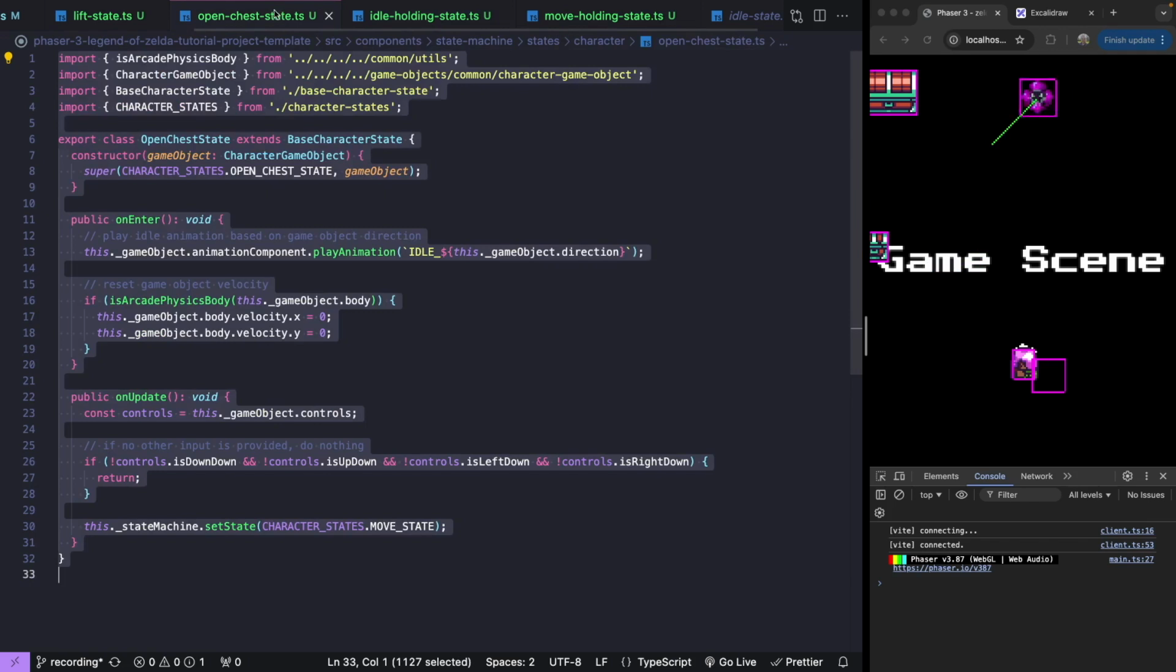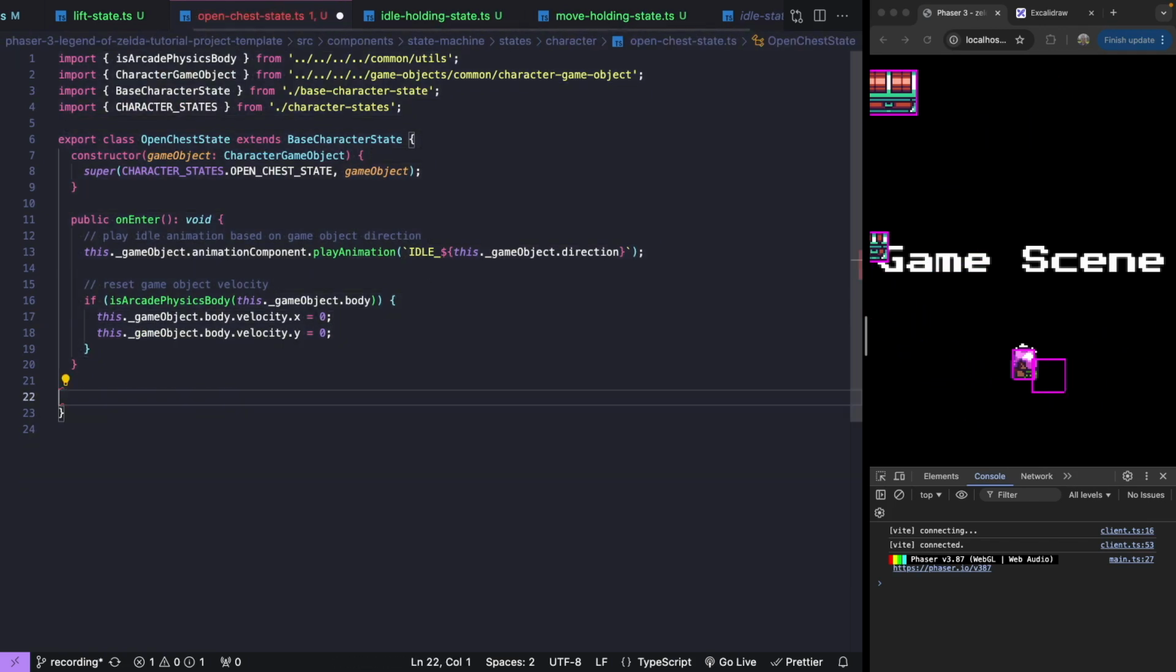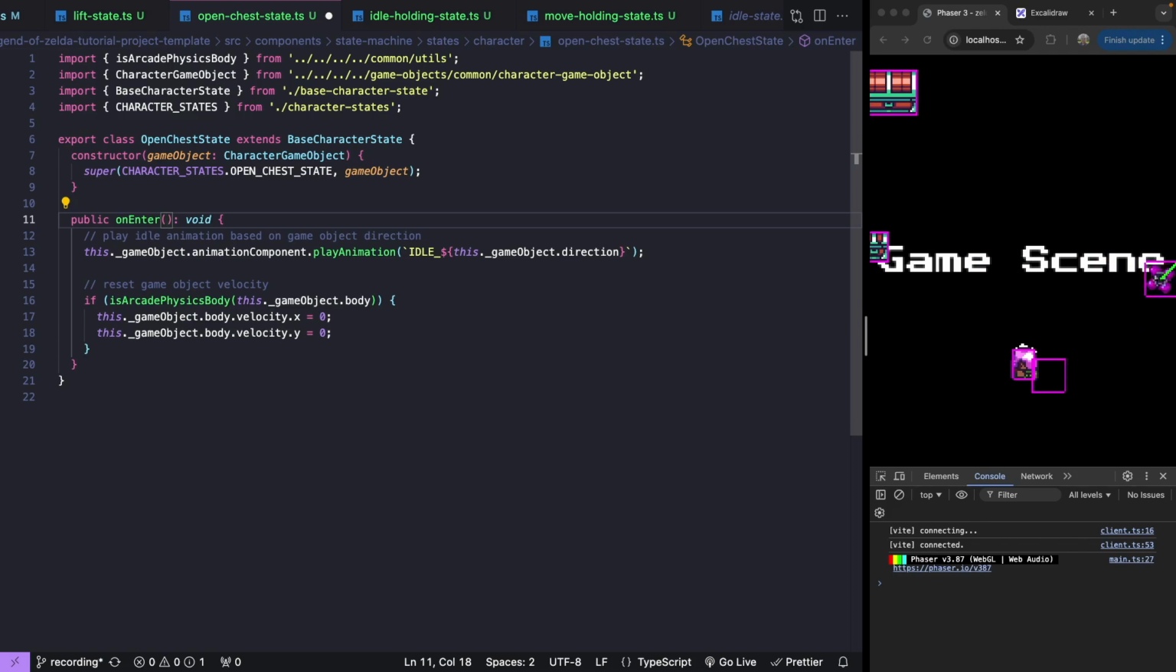Next, let's jump over to our open chest state. For this state, we won't need to do anything on our onUpdate method, so let's remove that logic. Alright, so for our onEnter method, one of the things we're going to expect when we call this method is our chest that our player will be interacting with. So let's add in our args.